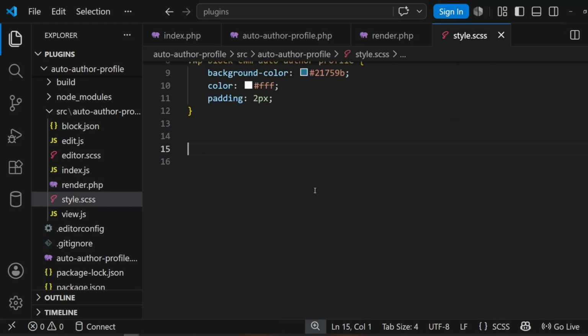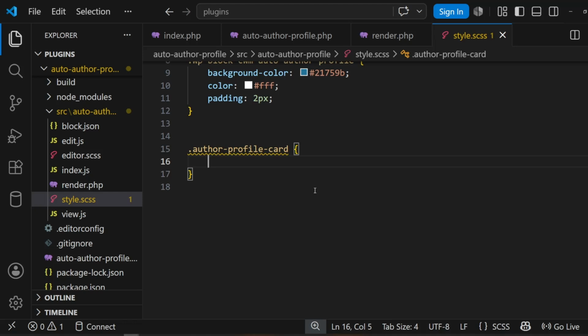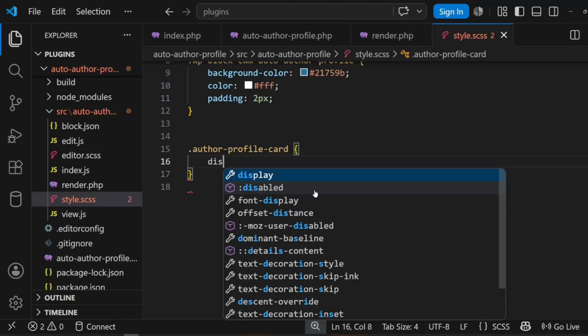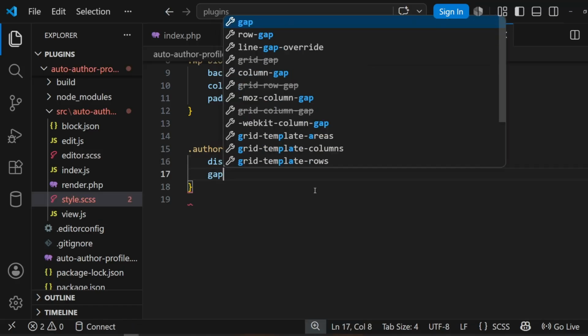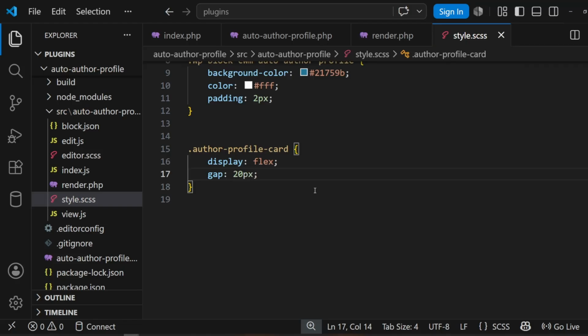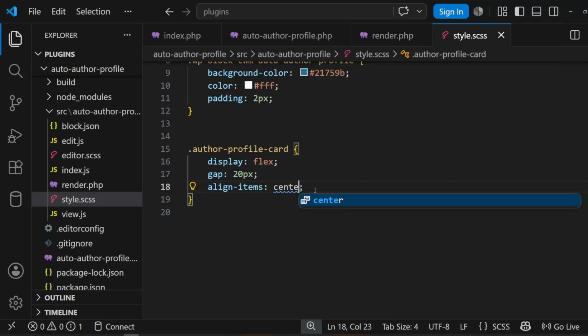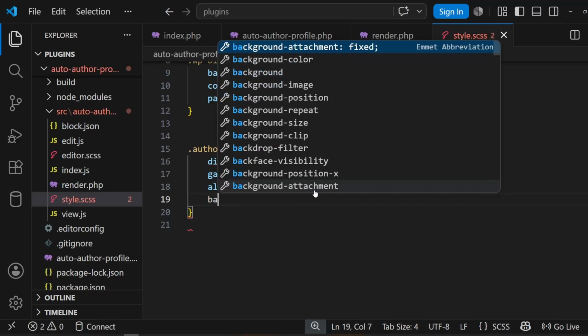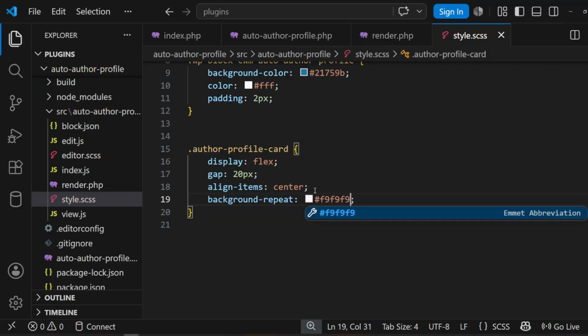So first of all, we're going to write author profile card and open curly brackets. Since we have to use the display, we're going to use the flex box, so we are going to set display flex. Then we have to use the gap, 20px. Then align items, we want everything to be in the center, so let's center it. Then background color, we're going to use F9F9F9, it's just white. Then we have to have some padding, 20px.